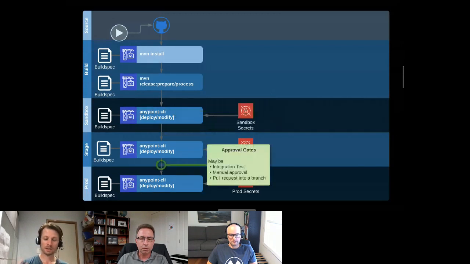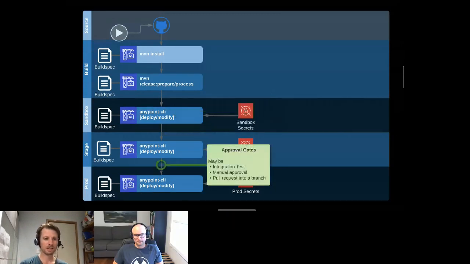All right, so something else to consider is our approval gates. We obviously don't want to be deploying straight from a stage environment to our production environment. So we probably want to have some kind of integration test in here. You can put that in as a CodeBuild job. You can also put in a manual intervention step if you want, as I was mentioning before.